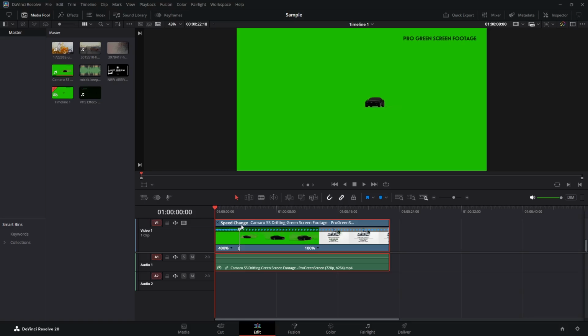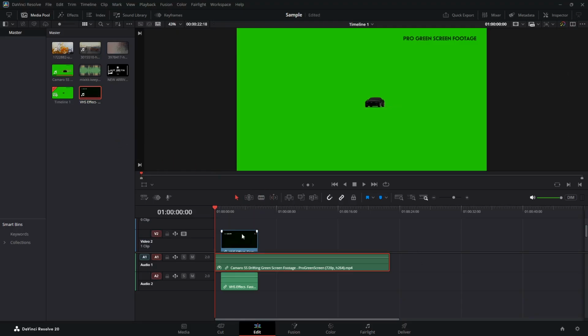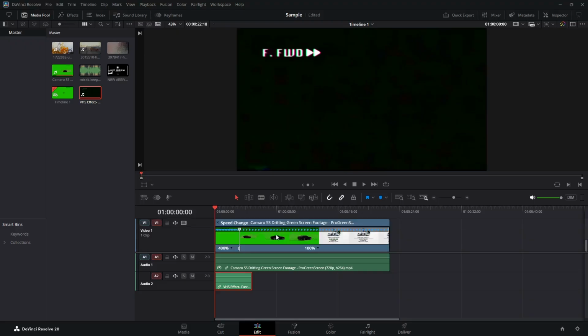To make your fast-forward effect more visually dynamic, let's add an overlay. Drag another clip that contains fast-forward effects, something like speed lines or motion graphics, and position it on a track above your main footage in the timeline. Click on this overlay clip to select it.